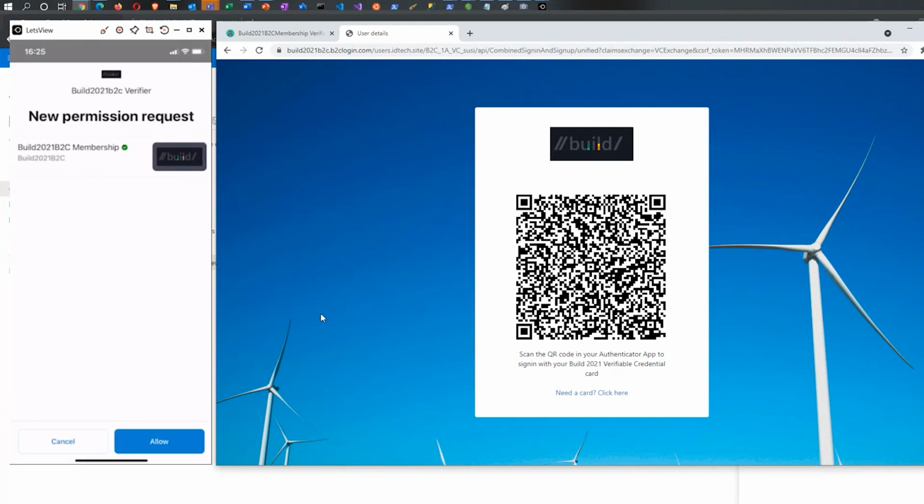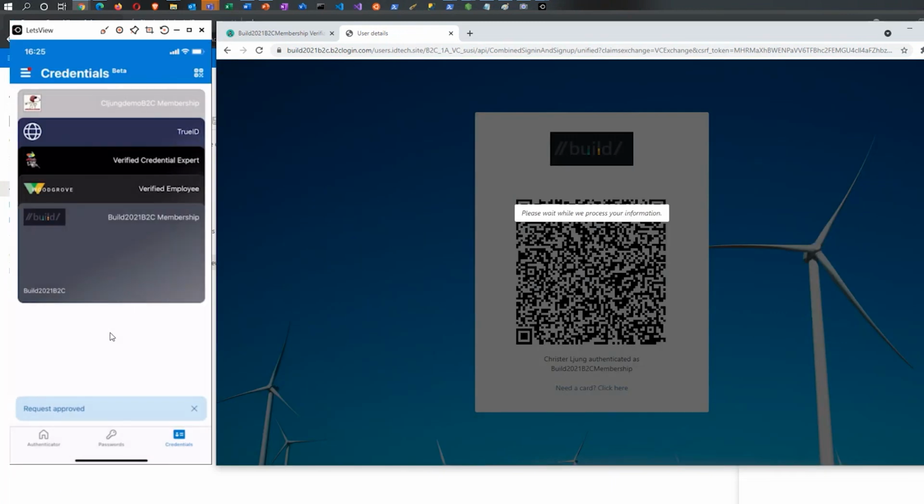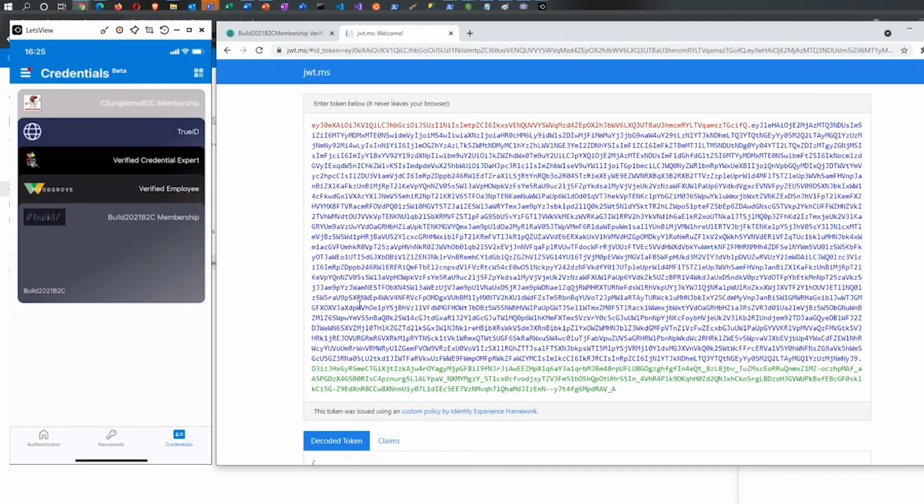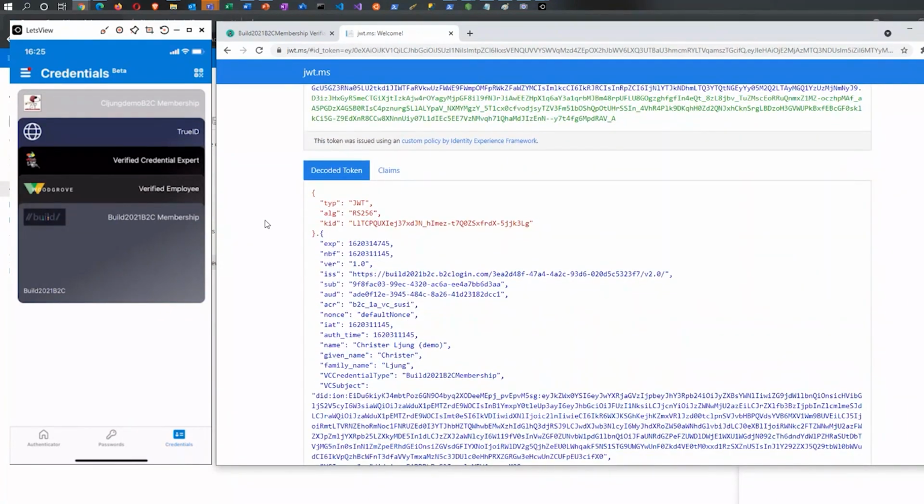You can see that the presentation request comes from the app Build 2021 B2C Verifier. It's asking for my membership card and do I want to present it or not. I think this is a good idea, so I say yes, I allow it. I'll share it with the B2C app, the verifier. It does the validation to see it was really issued, that the keys match in blockchain, etc. It continues and B2C signs me in, and I have a token issued by B2C. And in a real app, I would be able to continue to do whatever I do. So that was the demo. On to the next slide.